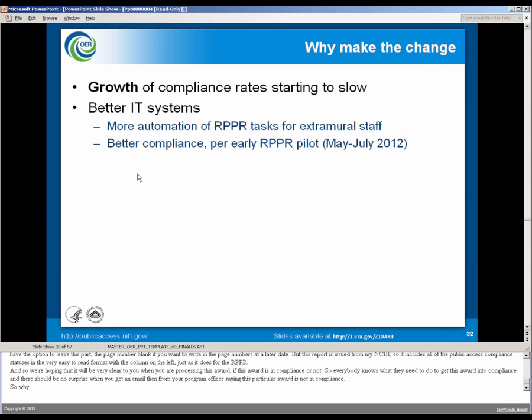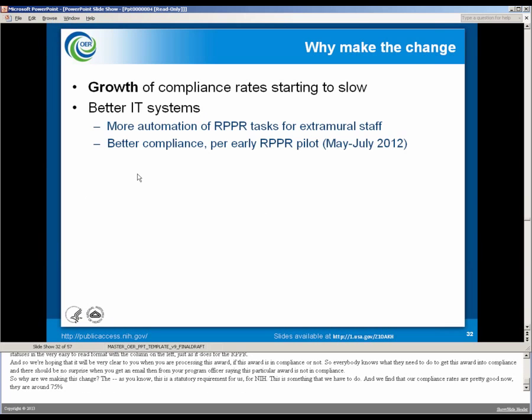So why are we making this change? As you know, this is a statutory requirement for us, for NIH. This is something we have to do. And we find that our compliance rates are pretty good now. They're around 75%. But our growth in compliance, our increase in compliance, is starting to slow. So we have to do something. We have to make a change.